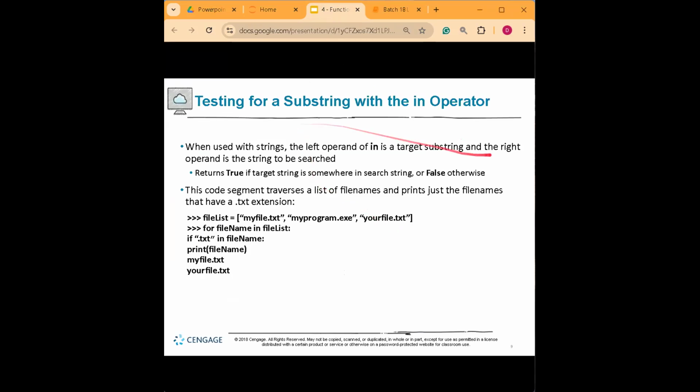All right. So, testing for a substring with the in operator. Technically, you just want to check if a certain string or substring is in another string. You want to check if the name, or in this case the extension txt, is in one of those file names. Or you want to check one of your data sets here.